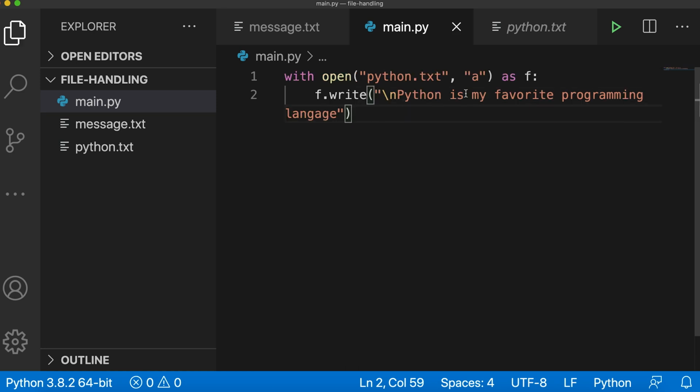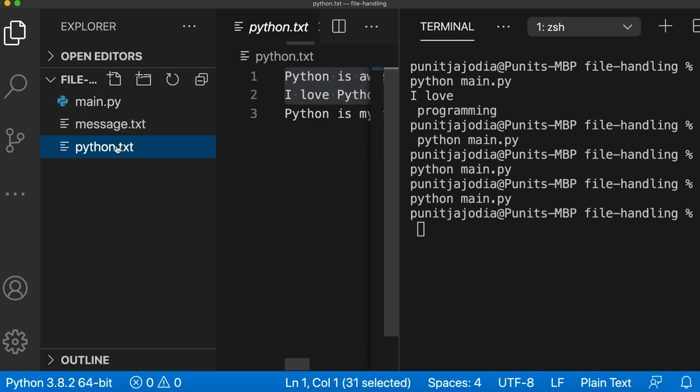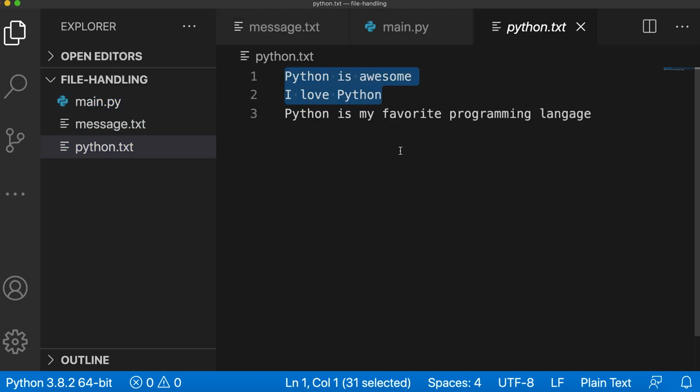Here I have used a to specify that I want to append to the python.txt file. Then I have used the same write method to write new lines to the existing file. Let me run this code. So let me hide this here, open up my terminal, and here I'll say python main.py, and after running it, if I open my python.txt, then you can see that Python is my favorite programming language has been appended to the end of the file.